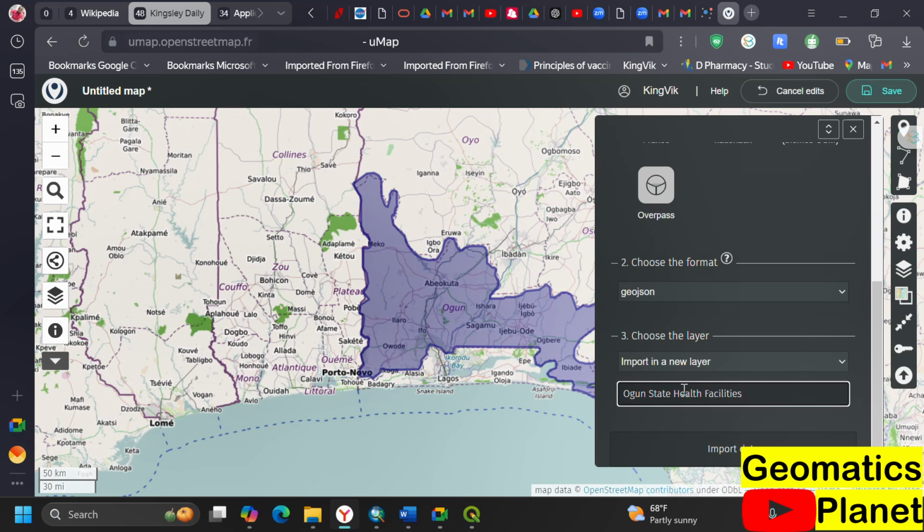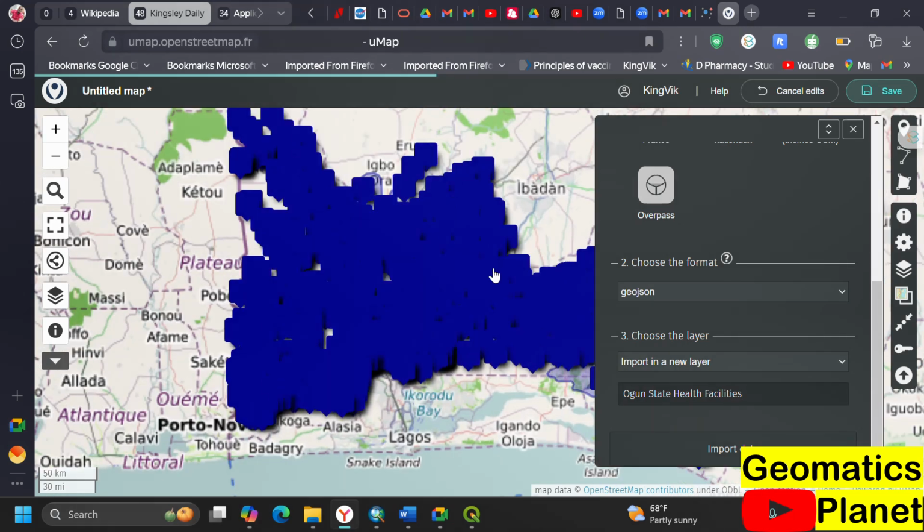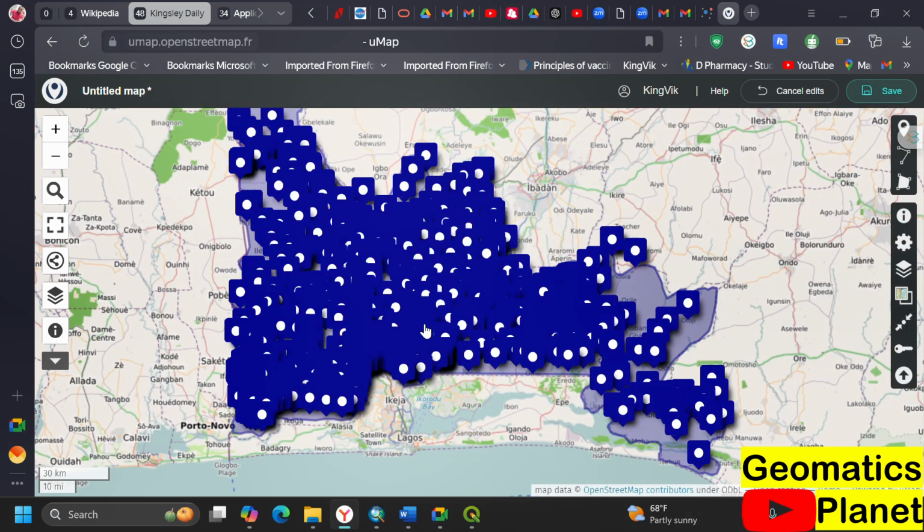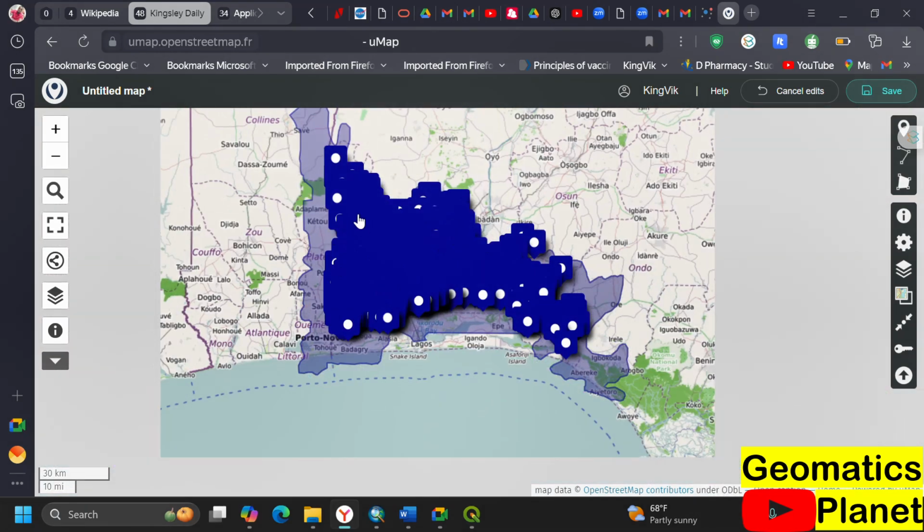You see now that I have this here, and I'll click on import again, and that is going to add the Ogun State Health Facility on it. Now I will close this because I don't need another import again. Now you see this thing we have here. What else do I need to do again?